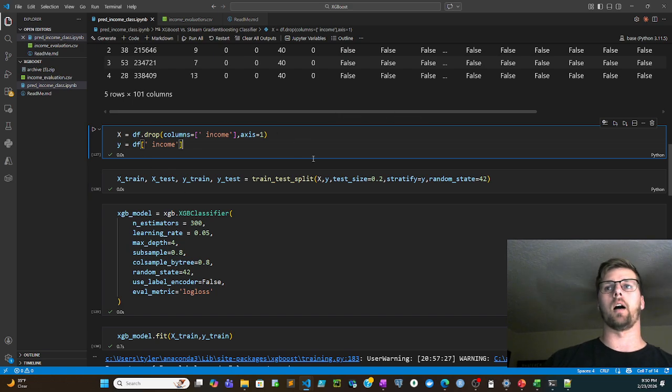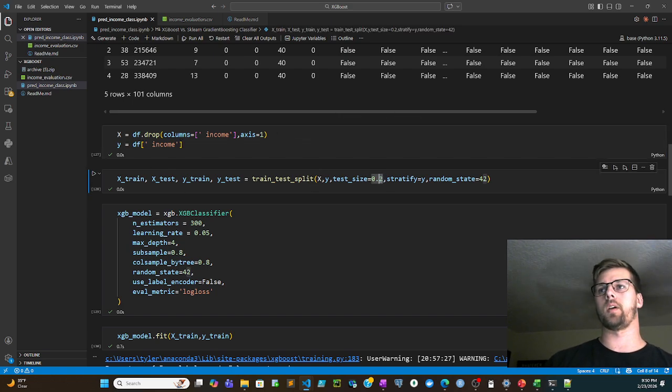For our train test split, we're going to split with 80% going to our training data set and 20% going to our test set. We're going to use stratify equal to Y in the case that there's an imbalance of our categories. So maybe there's far more over 50,000 than there are less than or equal to 50,000, right?